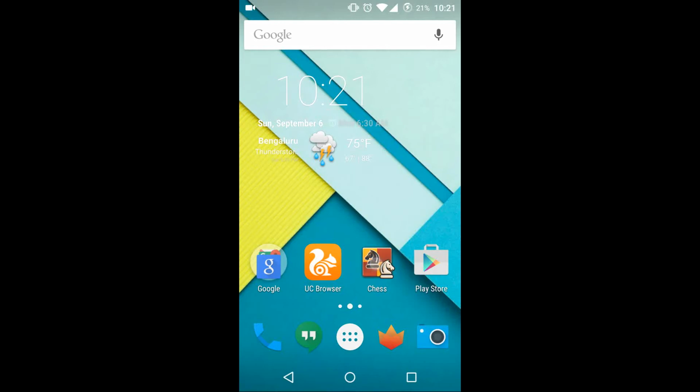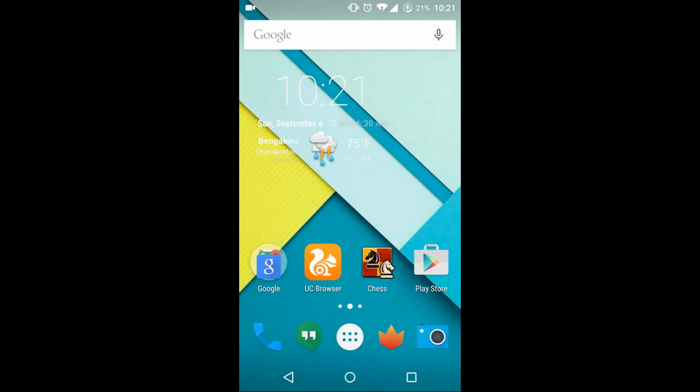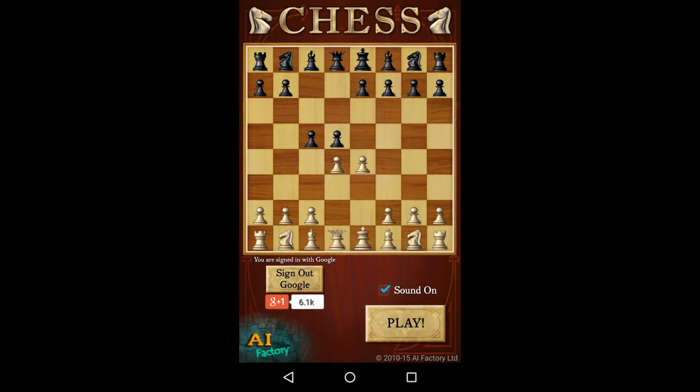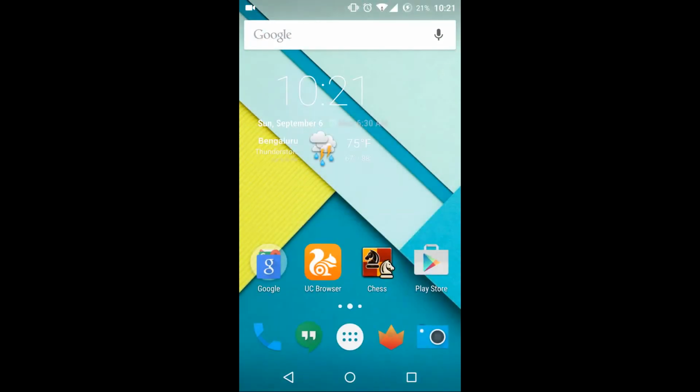Like if you select chess, yes, it does come from somewhere. It's not like it comes from the side. No, it just pops out from the app this time. It's pretty much a well-built ROM again. I would appreciate the builders. Thumbs up for them. So that's pretty much about the build of this ROM.